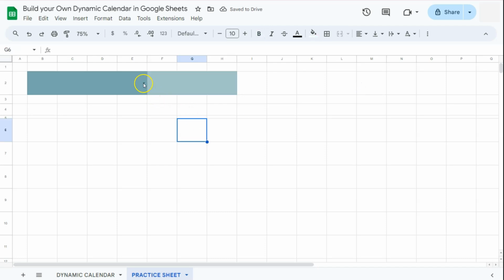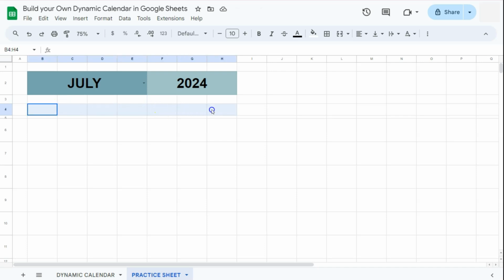There we have it. So if I select a month right here, this is what it's going to look like. If I input my year, that's going to be year 2024. There we have it. Our next step would be to fill in our days of the week right here, just below our month and year.